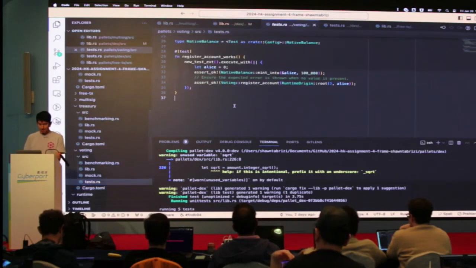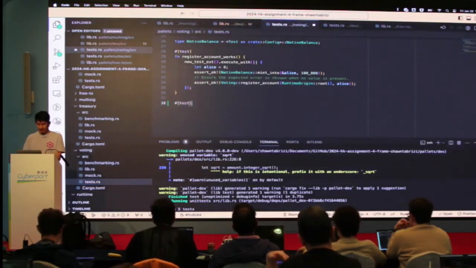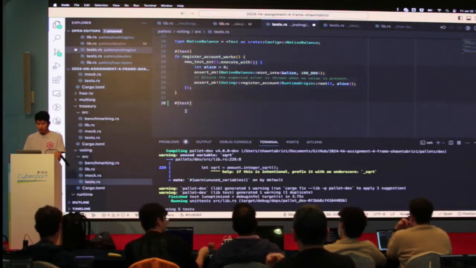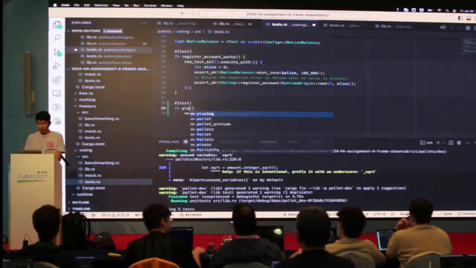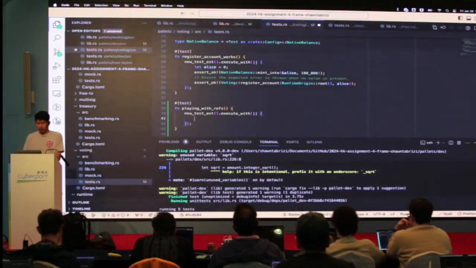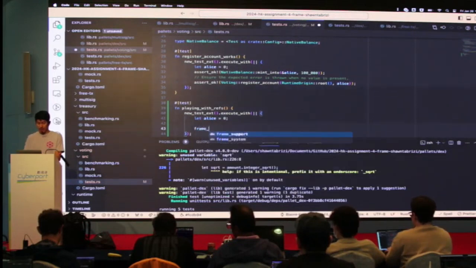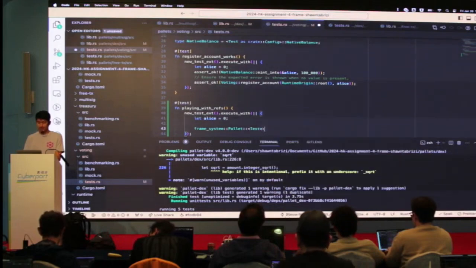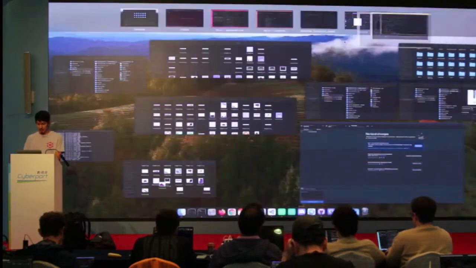Let's make a test. And we're just going to do a function called playing with refs. Okay? In my head, it should be super straightforward. I'm going to have let Alice equal 0, and I'm just going to call frame system pallet test inc sufficient. What's the API?